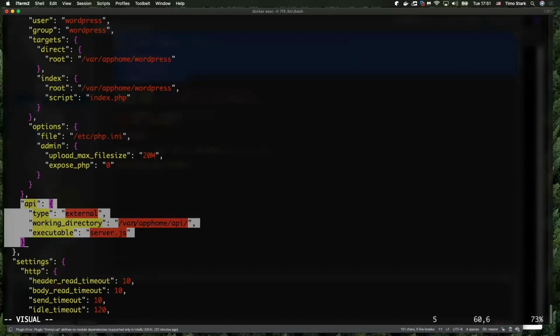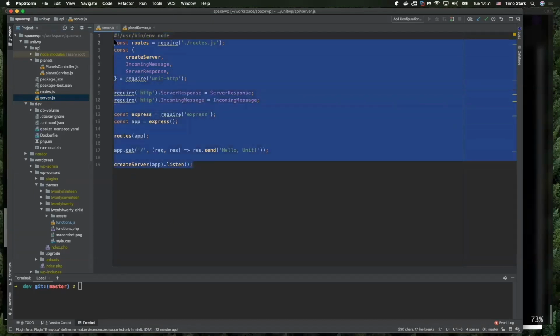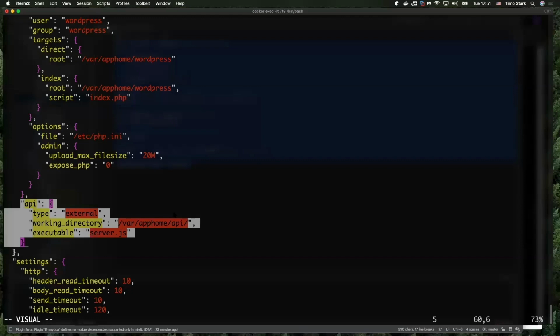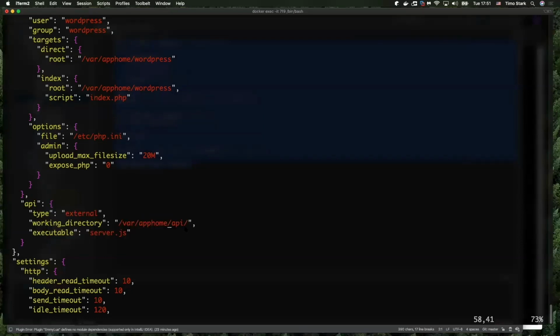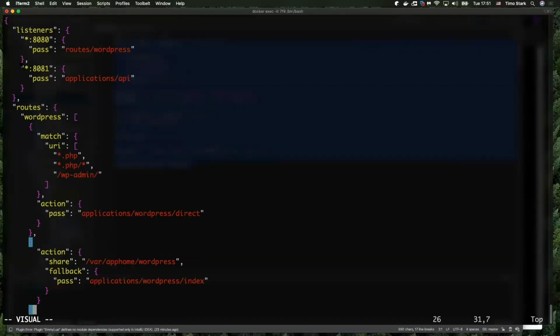And the working directory, as you saw, is var app_home/API. And the executable is server.js. And that's basically all we have to do. We have the API code inside our container. We specified an application as well as a listener, and we link the listener to the application. And that's basically it.